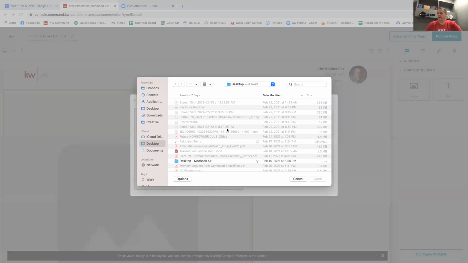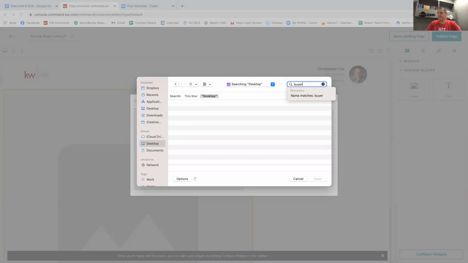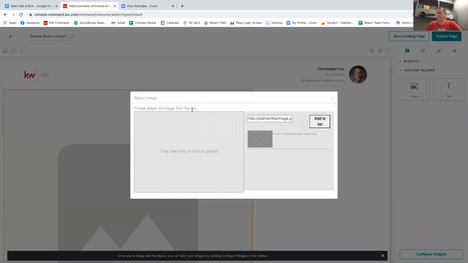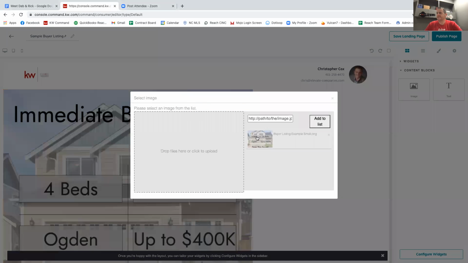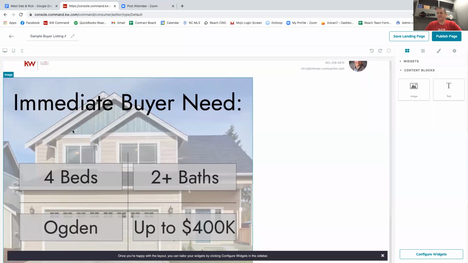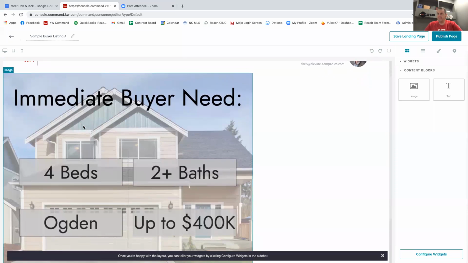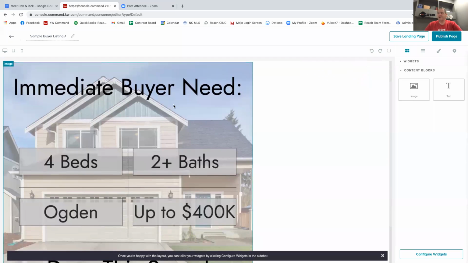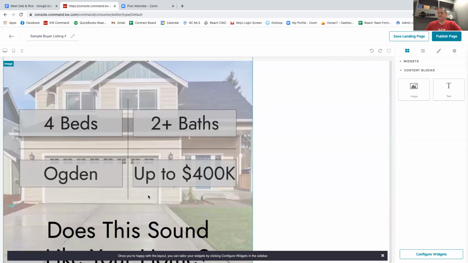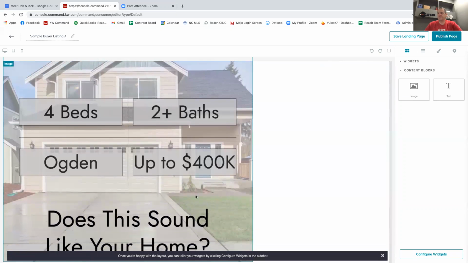I have gone and created, I believe it's called buyer listing. And you can see that pulled in this image here. We'll go ahead and select that. So I made this image. You can make this in Canva or any other photo editing app. This is just an immediate buyer need, and this will be the same image we'll use in the ad. 4 bedrooms, 2+ baths, looking in Ogden, up to $400,000. Does this sound like your home?